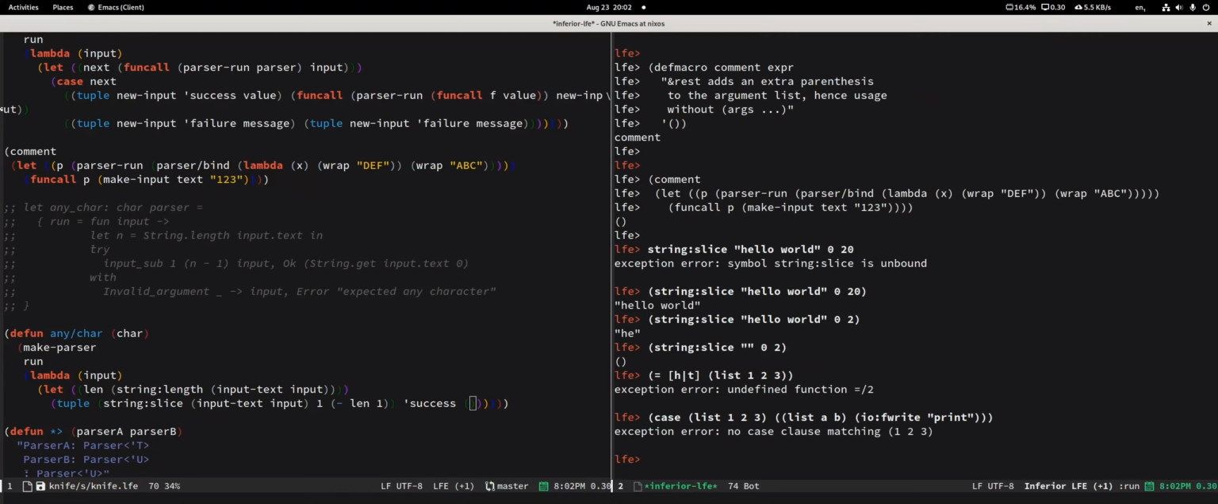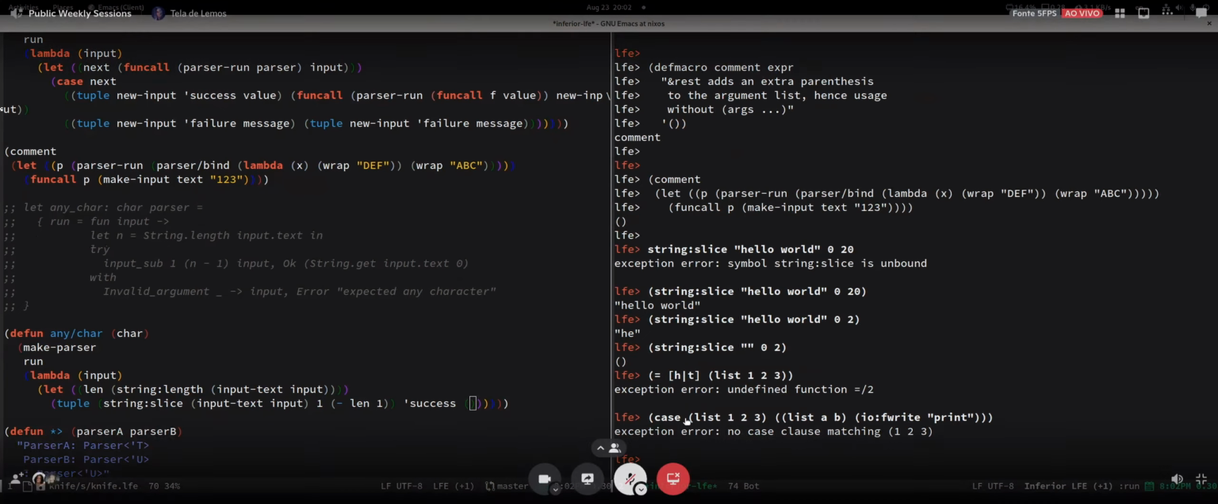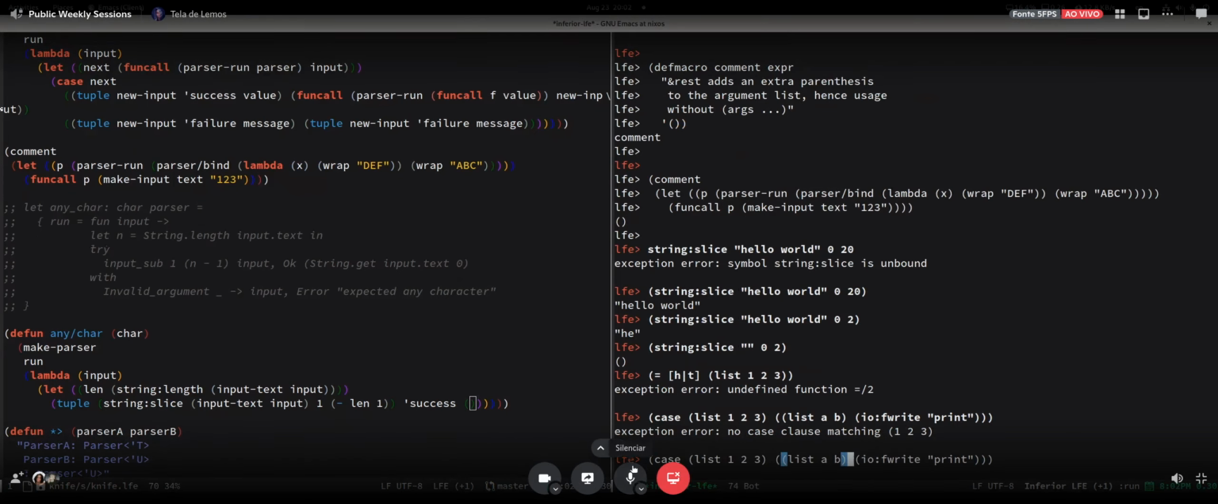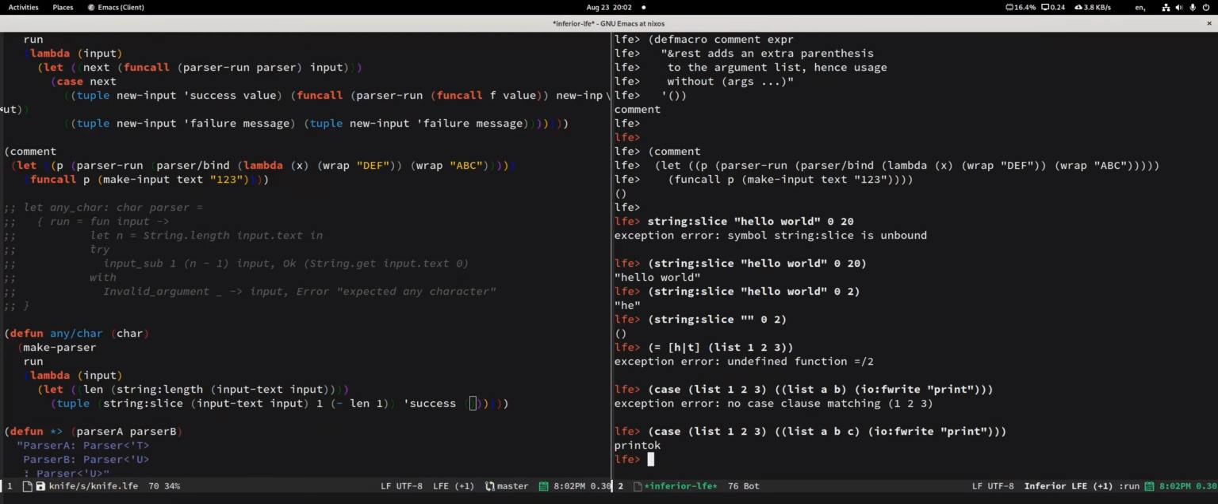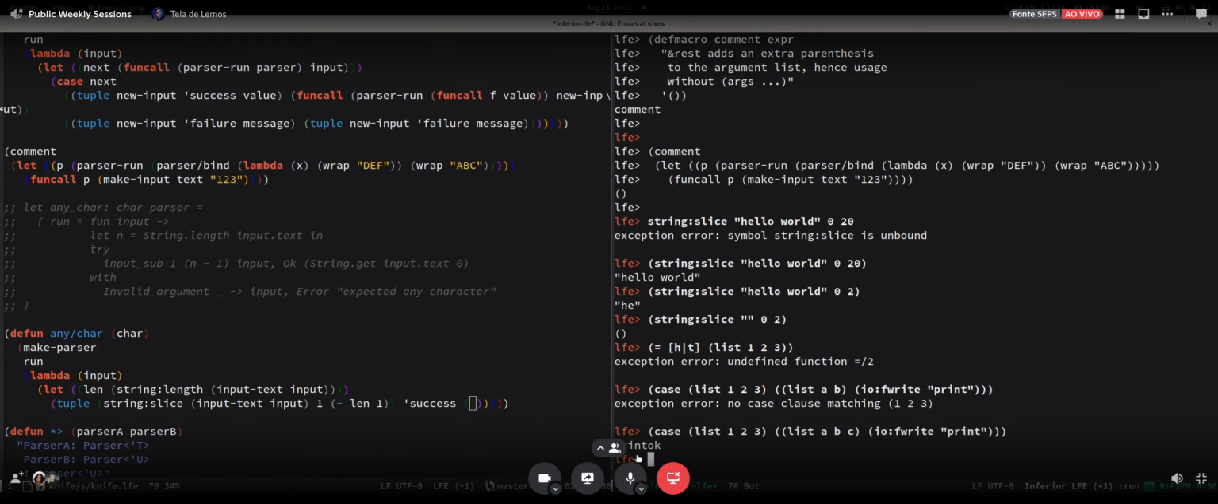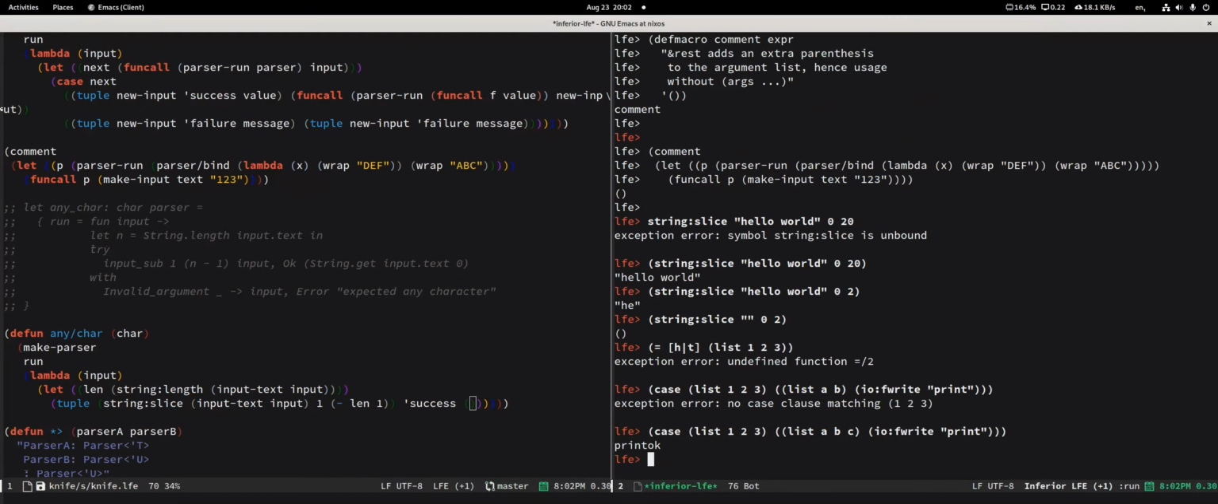No case clause matching 1, 2, 3. Yeah, but this would never work, man. The length is wrong. Add C. So yes, it matches, but it's not because there's no new line. Print talk.